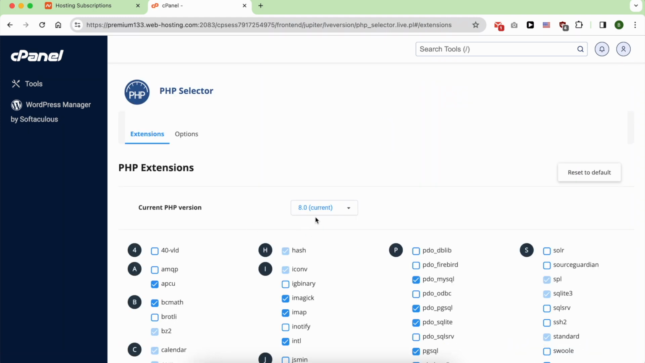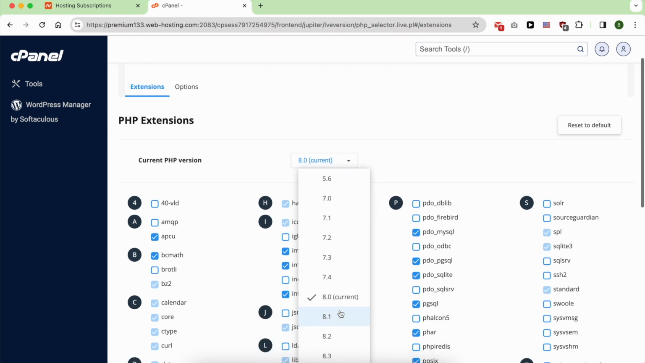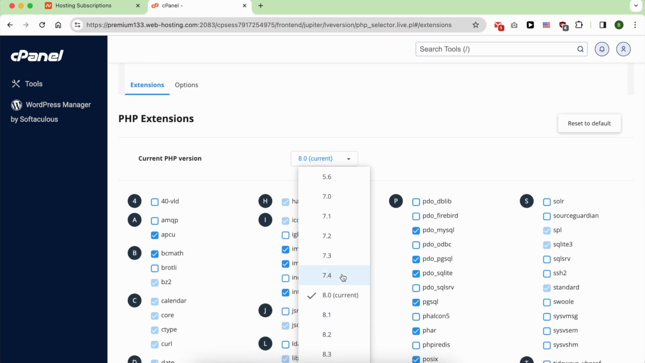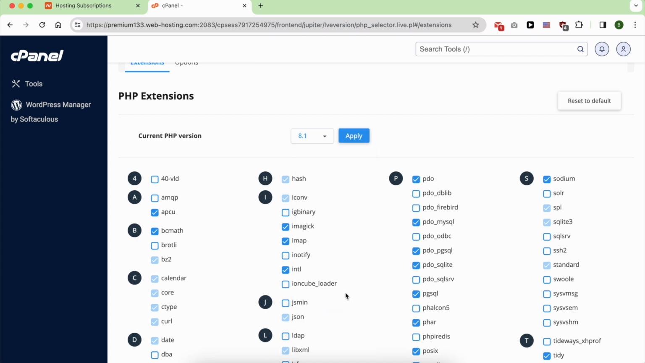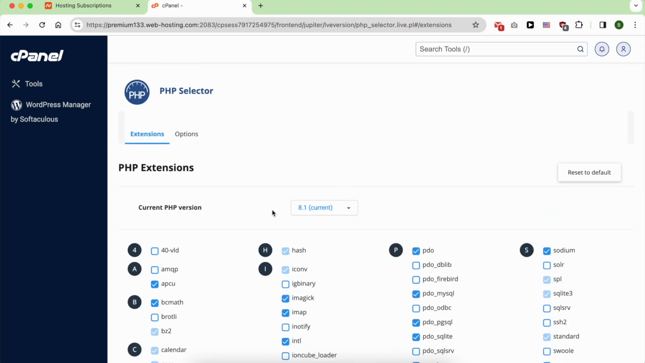As you can see, the current PHP version is the number 8. You can upgrade it or downgrade it as you like. Let's say we want to upgrade it to 8.1. Select it and click on apply. And as you can see, the current PHP version is updated.